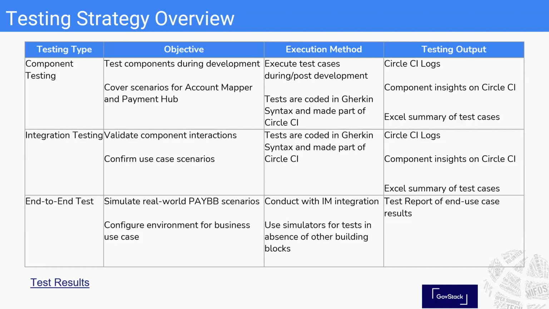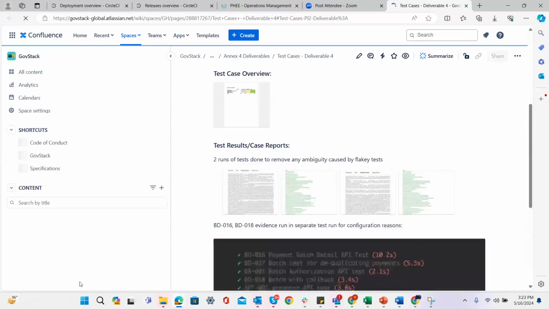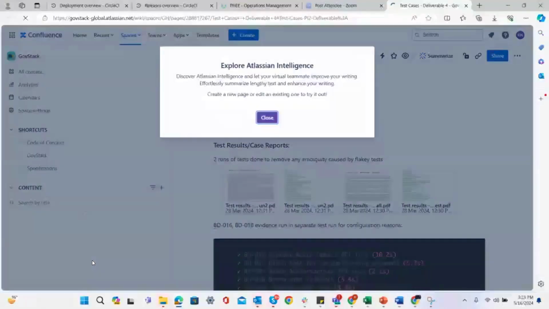All right, continuing on that, what sort of testing was done during the implementation of this entire project? We did various testing. The basic ones we have listed over here. We did the component testing. Once each component was tested, we went ahead with the integration testing. And then we also did some end-to-end testing using the mocks that we had. And all the tests that have been done so far, we have the test results for them over here on the official GovStack page.